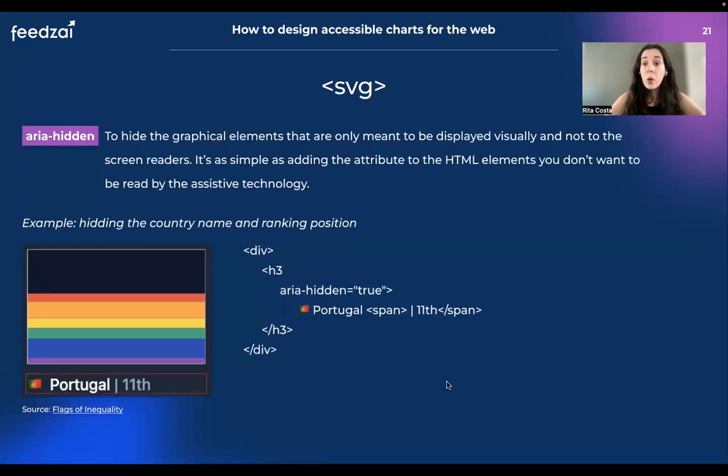The other thing that we can also use is leveraging ARIA to hide things from the screen reader. We don't always want everything to be read by the screen reader. Sometimes we need to hide stuff because it makes sense visually, but it will just confuse the users if we expose it to the screen reader.